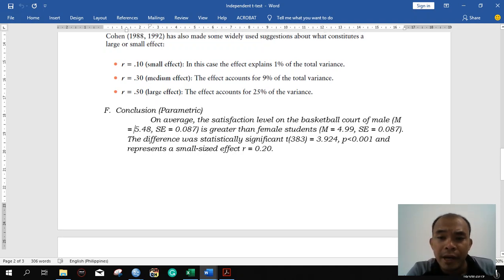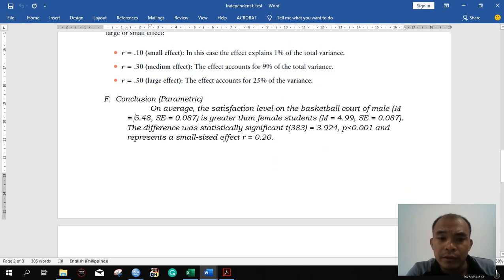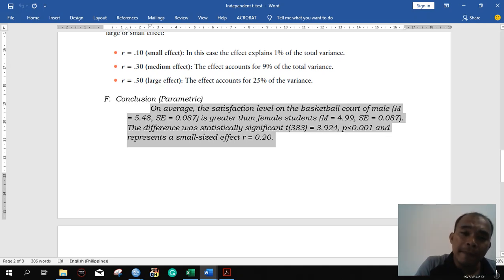This is the standard error of the mean. We have to report that also. And the difference was statistically significant. There is a significant difference. However, if we include the effect size, there is a small effect size, but a significant difference between the satisfaction levels of male and female students. So this is how we conclude the independent t-test.